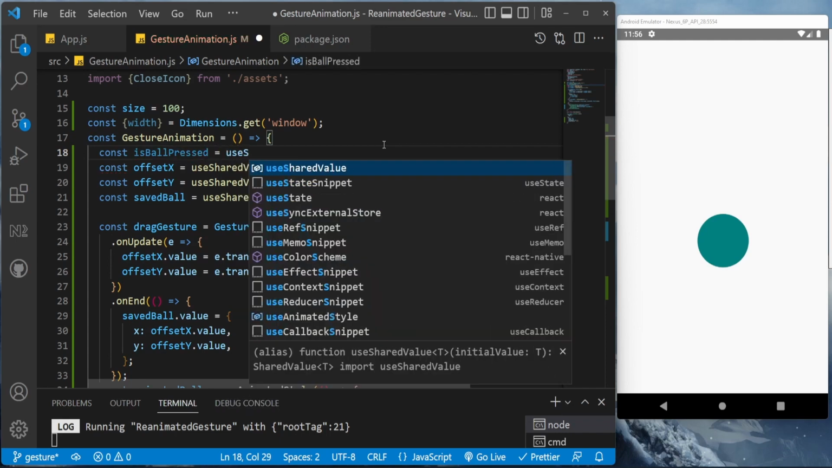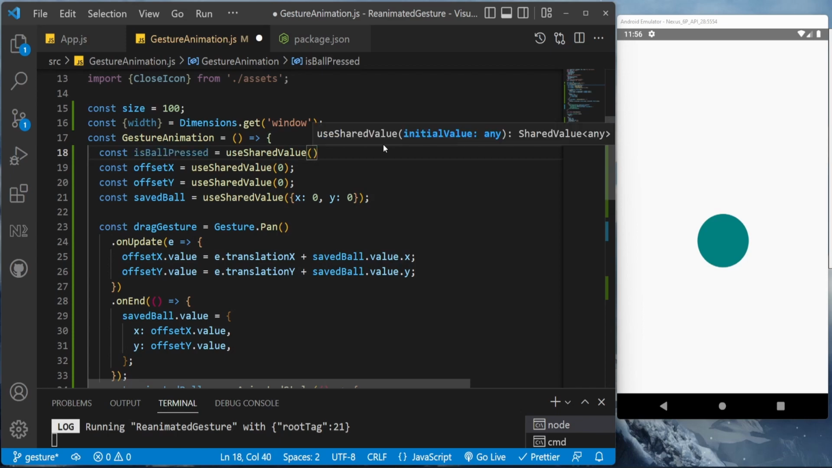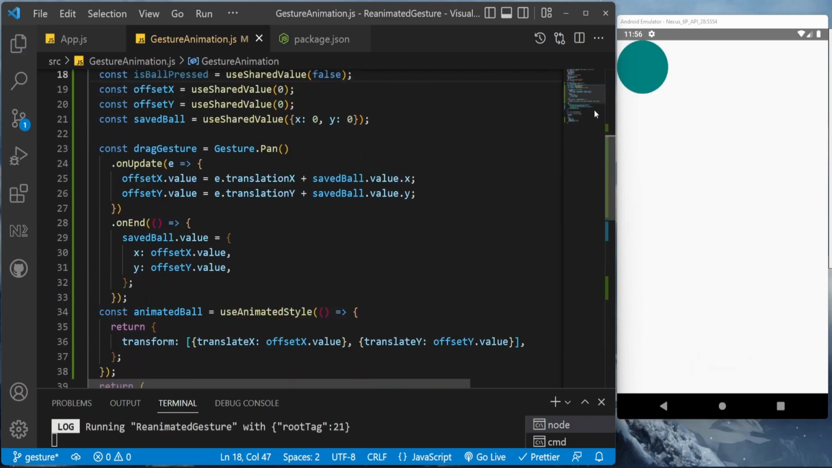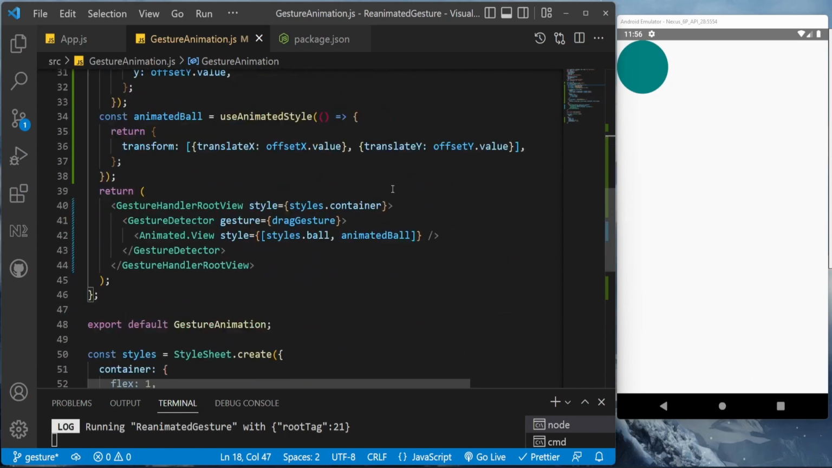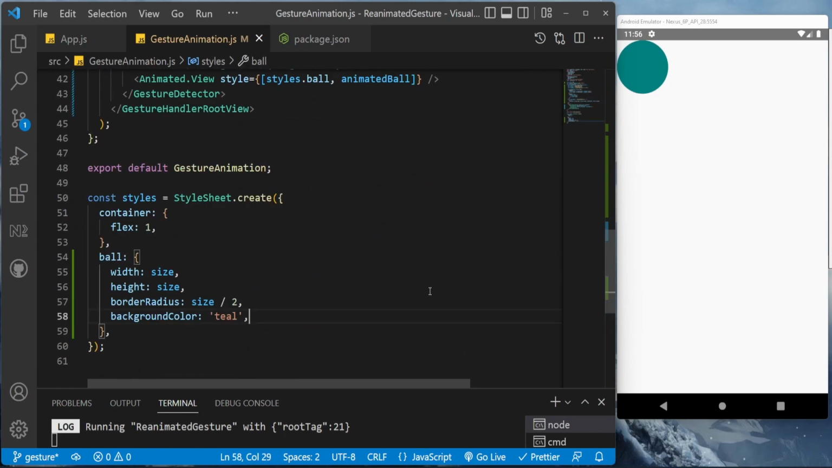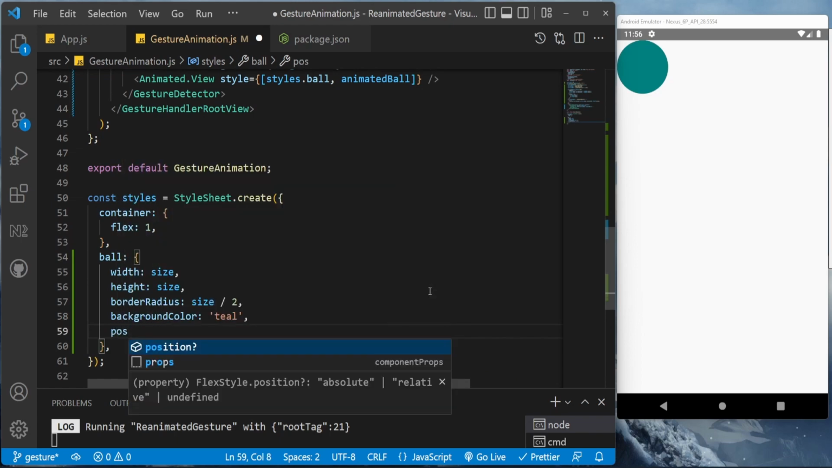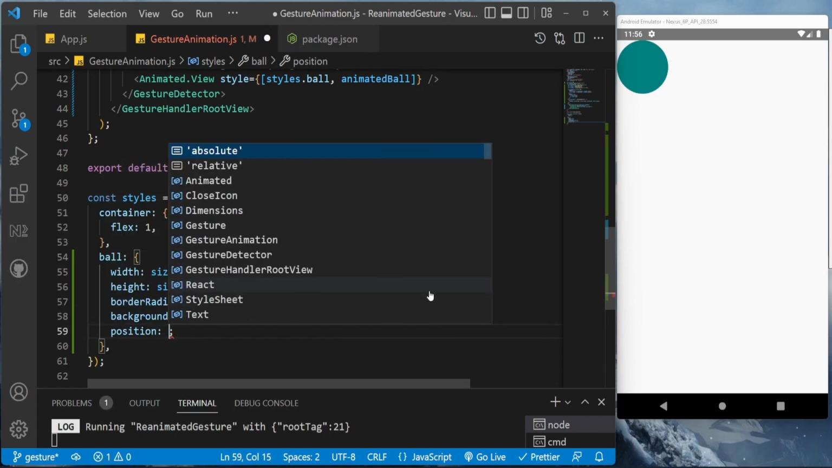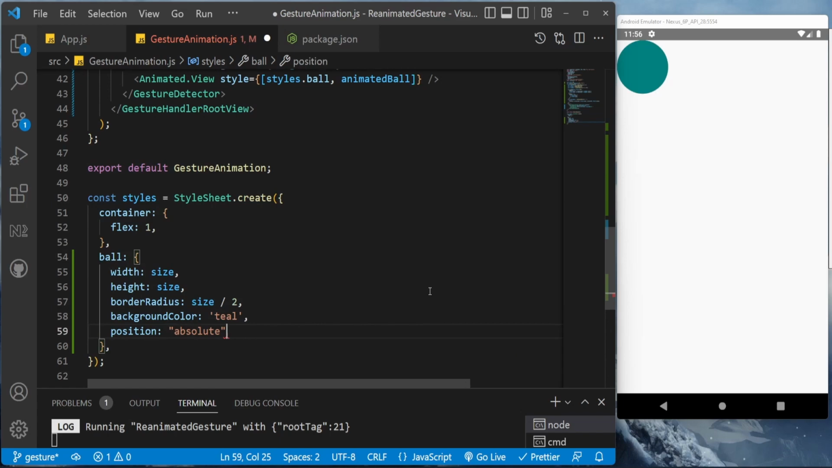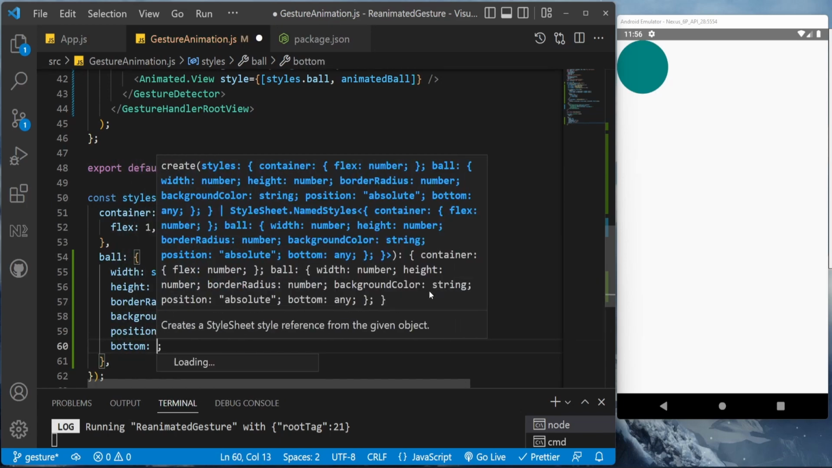First, we are going to create another shared value, isBallPressed. And first, let's position our object where we want it to be. We want it at the bottom right corner, and from there we can move.